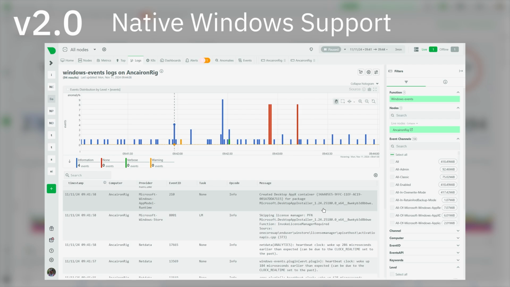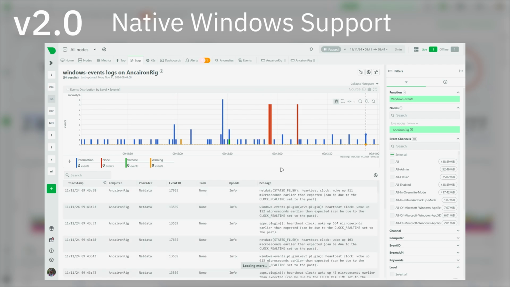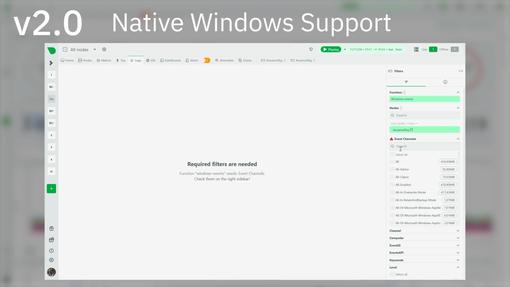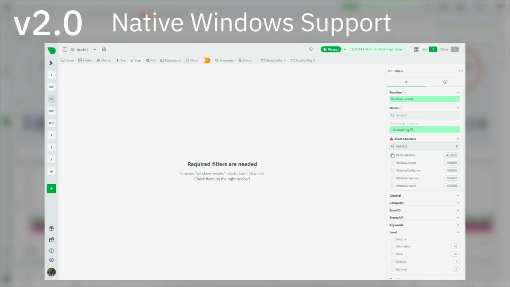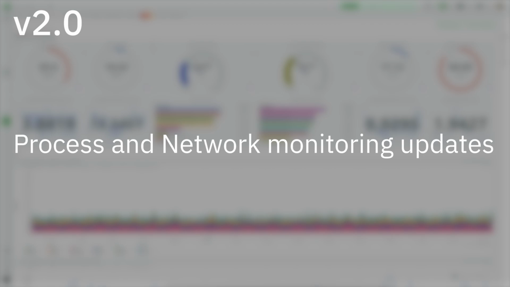Finally, to get logs working on Windows, a new windows-events plugin was made that offers in-depth visibility into Windows events and can be accessed from the logs tab. Note that to access the dashboard of a Windows agent, you will need to be on a paid Netdata Cloud subscription.